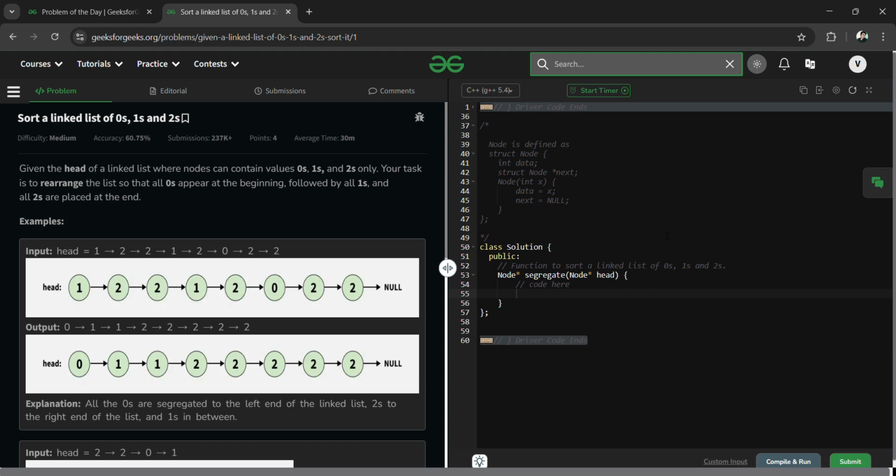Everybody. So today's problem is: sort a list of zeros, ones and twos. It is a medium problem. As the problem statement says, given the head of a linked list, the nodes can contain values zero, one and two only. The task is to rearrange the list so all zeros appear at the beginning, followed by all ones, and twos are placed at the end.